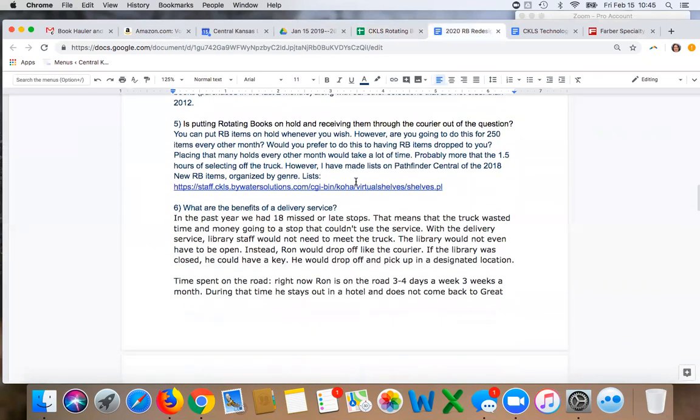One option that somebody suggested was placing holds on Pathfinder, and then sending them through the courier. This would mean that you would have to do this 6 times a year for at least probably 250 books every other month. I'm not sure a lot of our libraries have the time to do that. I think that would take more time than pulling them off the truck. I'm sorry?